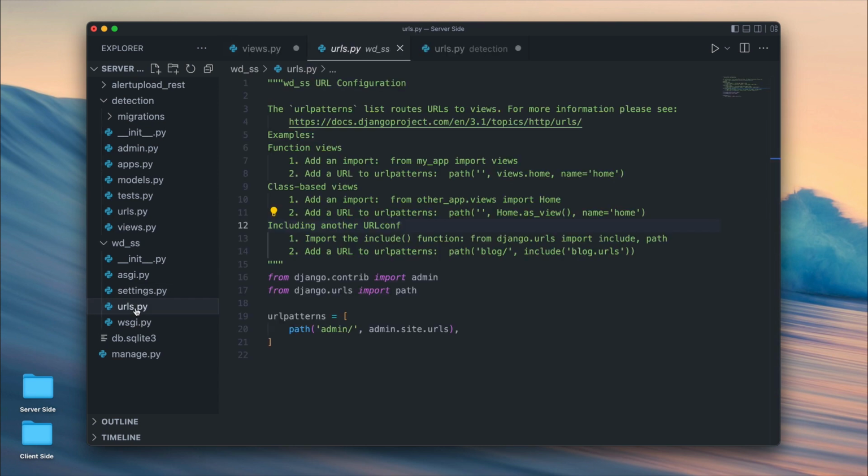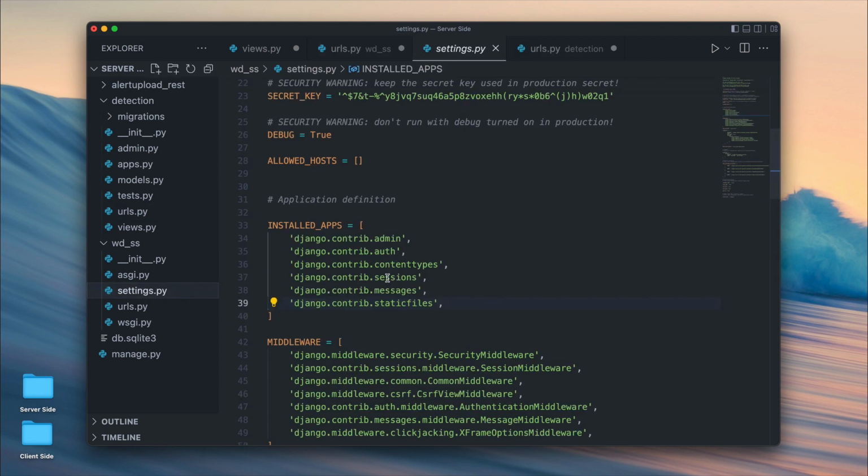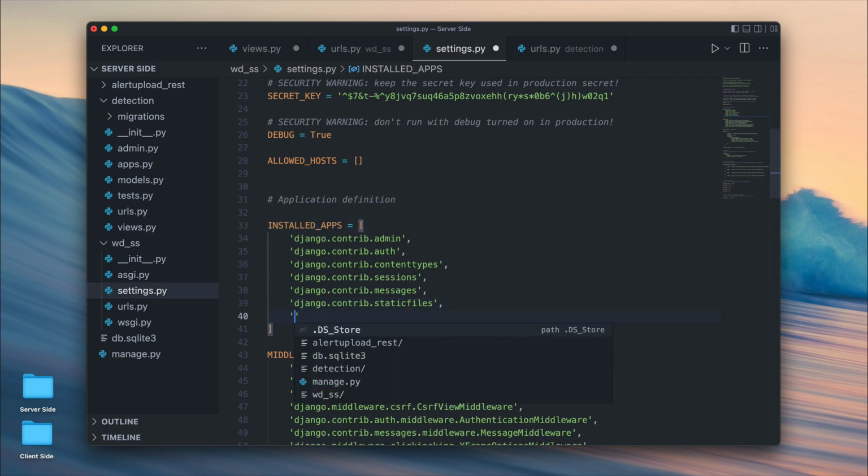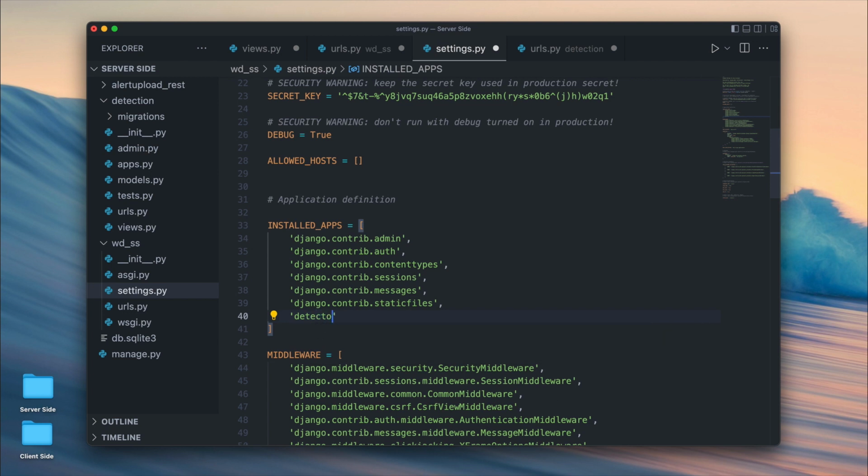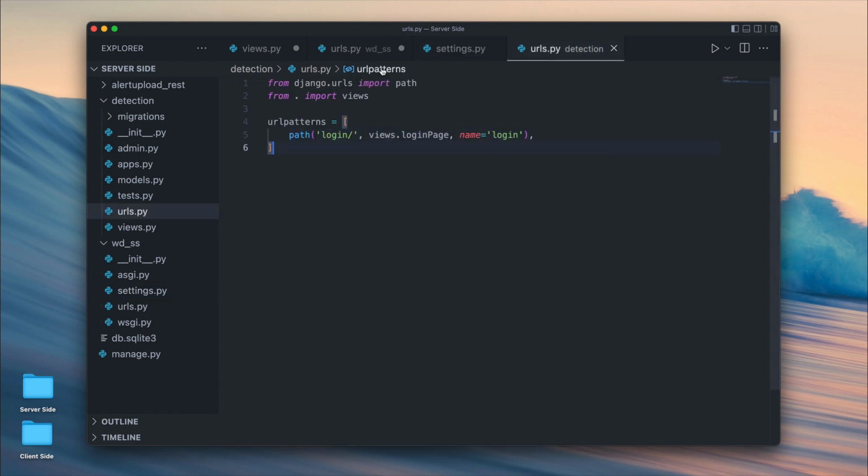To make our custom URLs work, we need to include them within our project's main urls.py file. Here we are including detection app's urls.py file that we have recently created. For Django application to recognize detection app, we need to define it within installed apps list. Now let's save all files that we have edited by pressing Ctrl S.